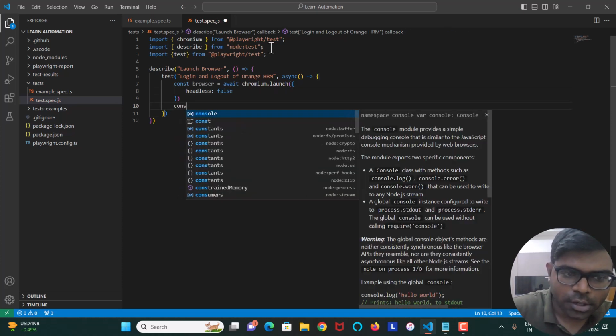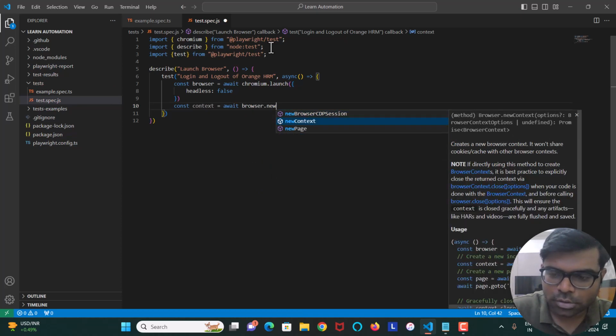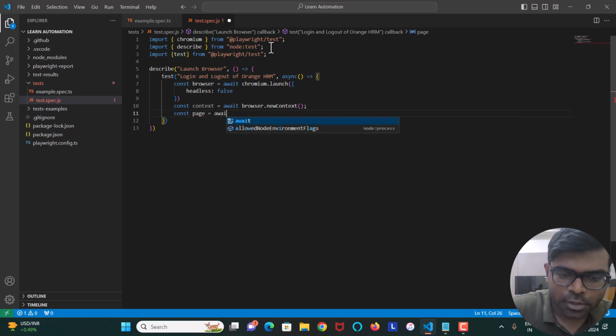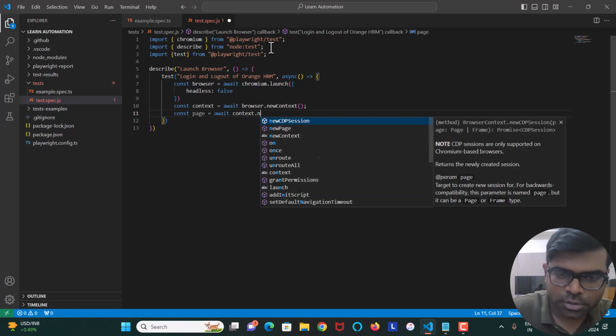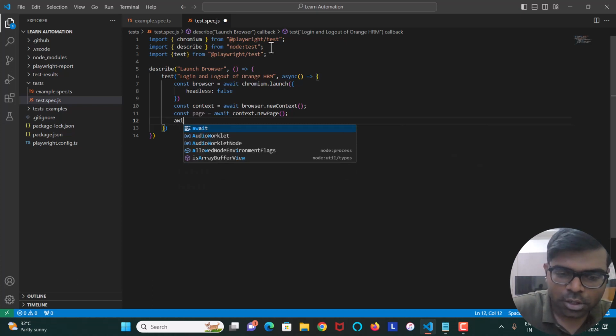Here I'll create one context equal to await browser dot new context. With the help of context I'll create a page: page equal to await context new page. Here it is. Now with the help of this page I can perform all the actions like launching the URL, all those things.